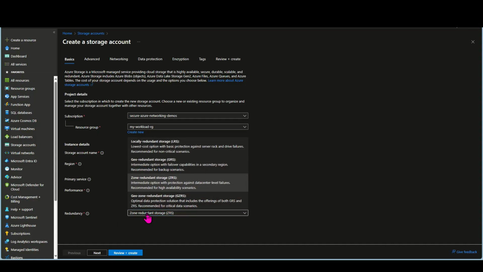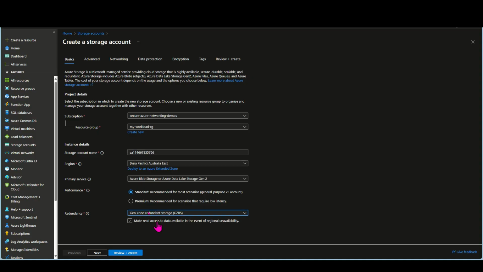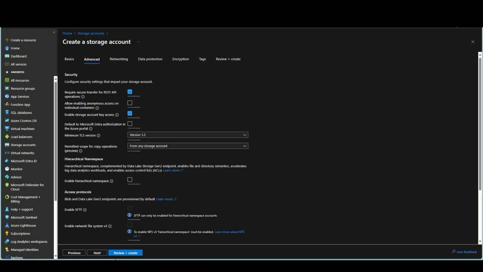Because you only see 4 of them, and you might think that, okay, it's not possible, right? So this is how you make that possible. So we select LRS in this case for the demo, and let's move to the next screen.